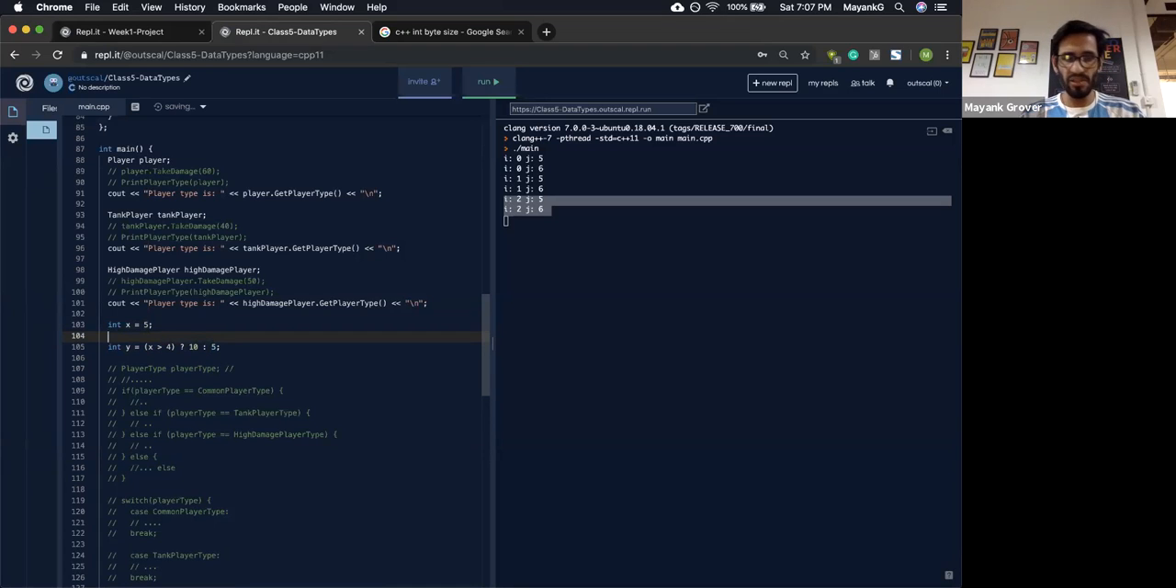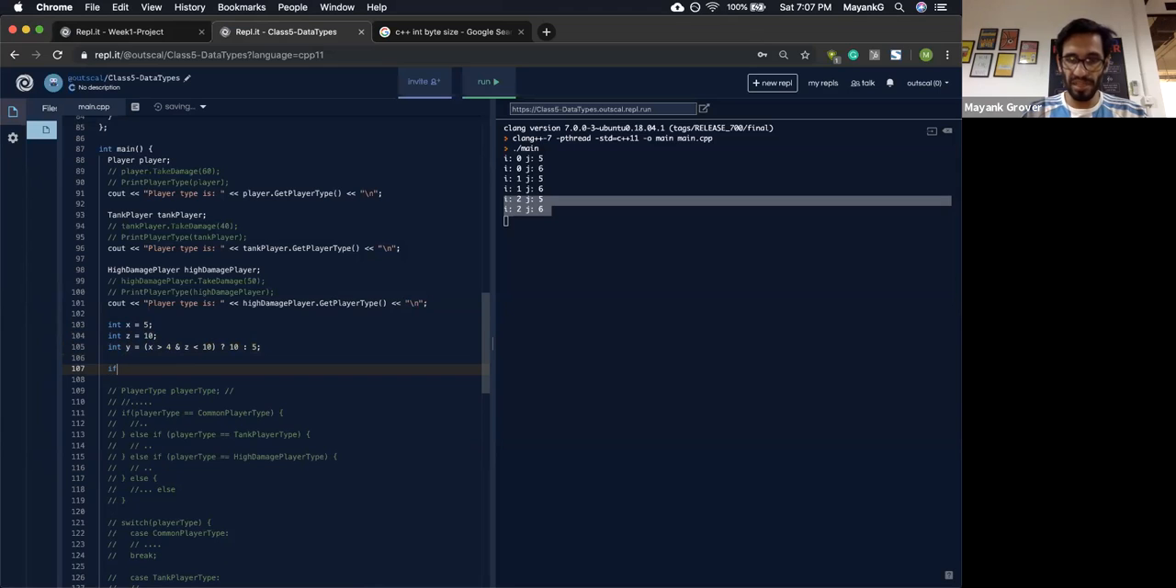Okay. And you can make this as complex as you can think, right? So you can do something like if x is greater than something and z is less than 10, etc. So you can make this a complex thing. Pretty much anything that you can put inside an if parenthesis is exactly what you can put inside here as well.